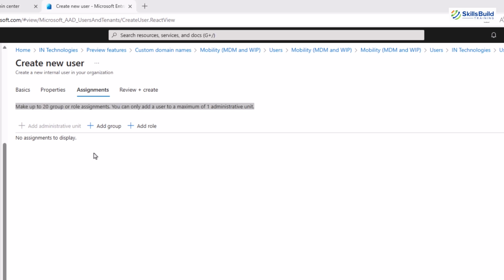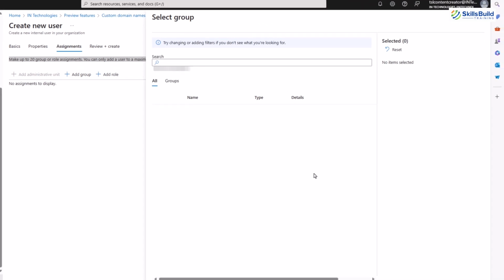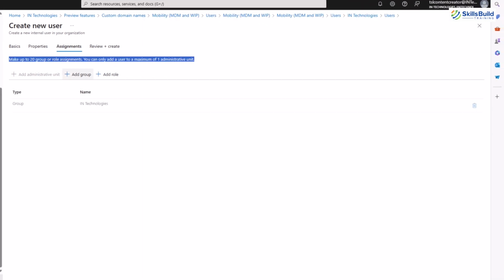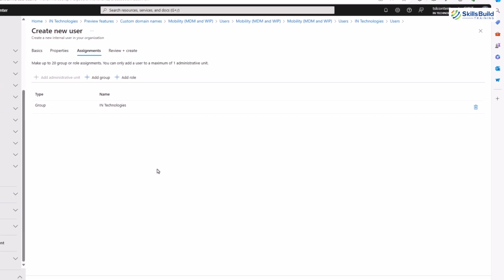The second option is Add a Group. Here, you can add the new user to one or more groups. Groups are used to manage a collection of users and to provide access to resources or assign licenses collectively.